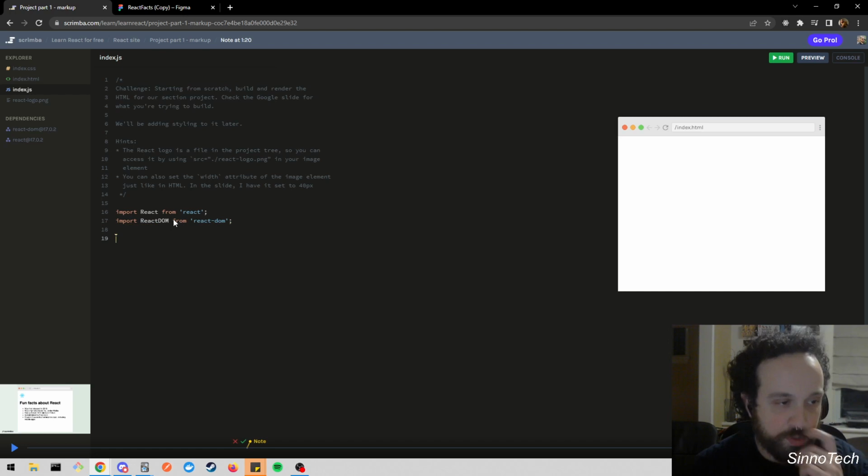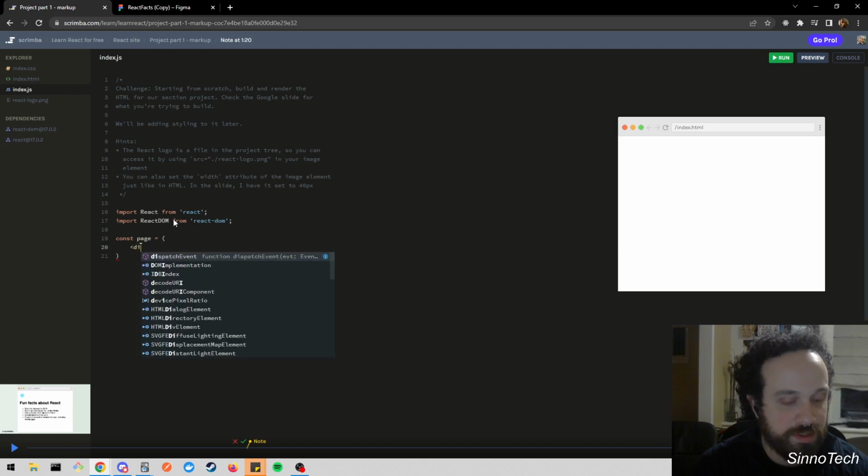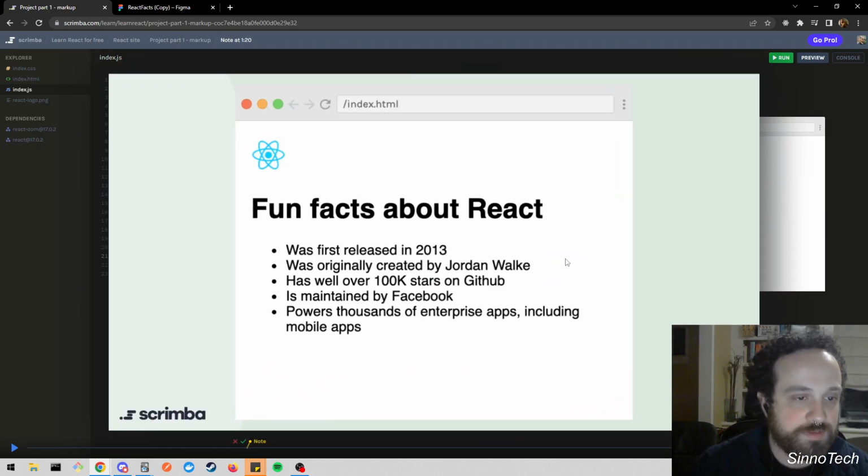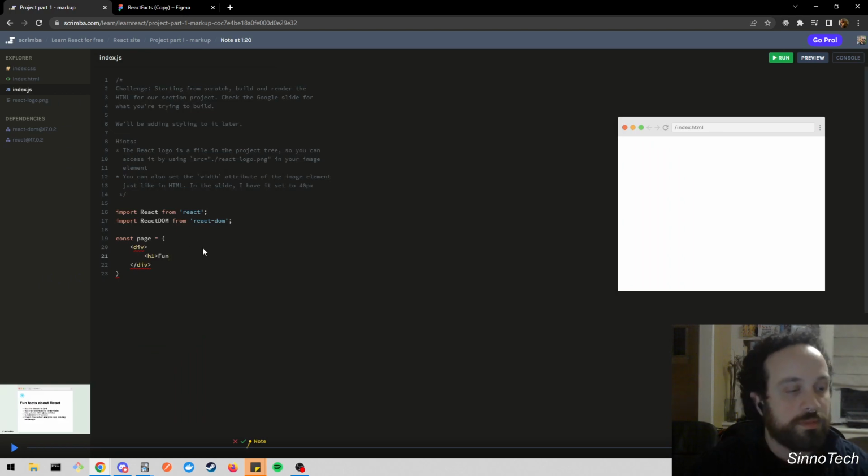All right, so now that we've imported our React and React DOM, we are going to create a page variable. So we'll say const page is equal to, and we're going to open up a bracket because what's going to happen is going to be a div, right? And in our div, we're going to have our h1. And like we said, you might not be able to see the picture, but I'm just going to pull it up again. It says fun facts about React. And we're going to close our tag, right?